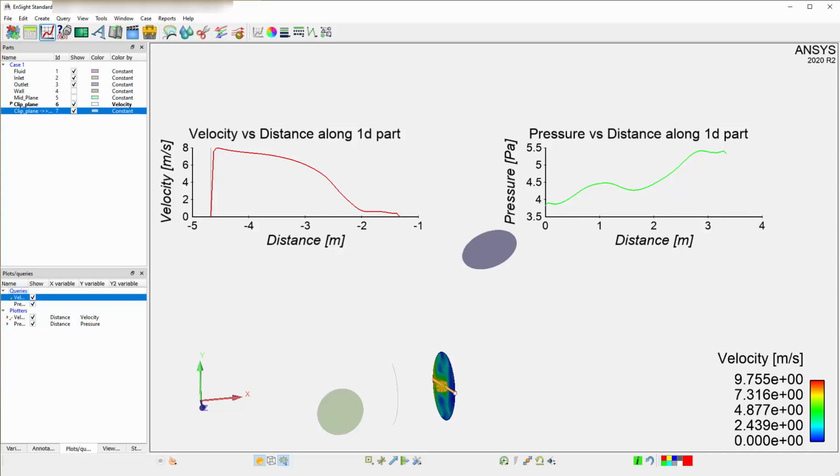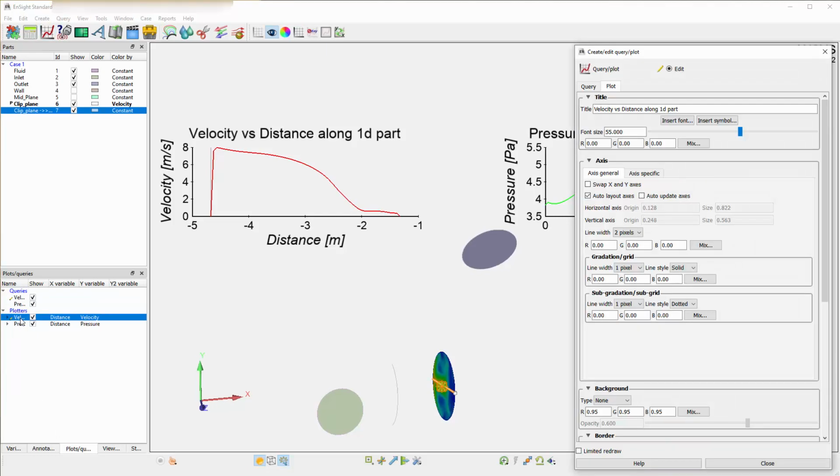Welcome to part two on how to create queries and plots within EnSight. Now let's move to plotters. Double-click on the plotter. You will have many controls to choose from. They're mostly visual attributes ranging from color, spacing, line width, and style.